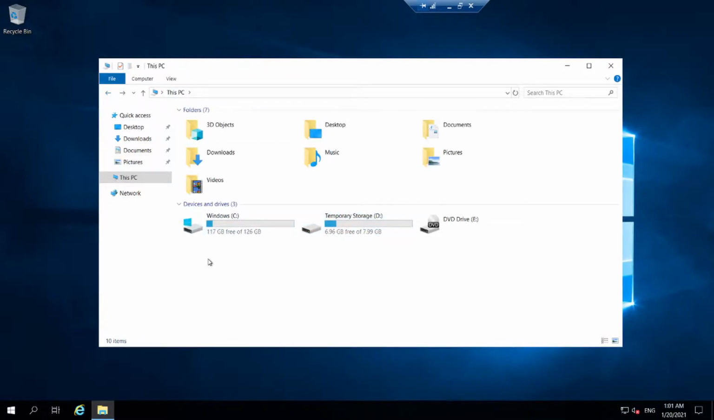Does anybody have any ideas of why that disk wouldn't be showing up right now?